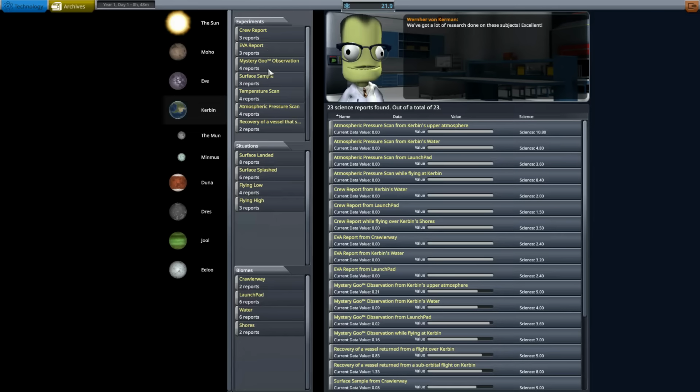We've done crew reports, EVA reports, mystery goos, surface samples, temperature scans, atmospheric pressure scans, and we got some science from recovering the vessels. There's one more new piece of equipment that I have. I now have what's called the Science 9000 Junior or something, or sometimes I'll refer to it as the materials bay. I'll mix those up all the time. It's a lot of science, and I want to be able to do those in all of our situations.